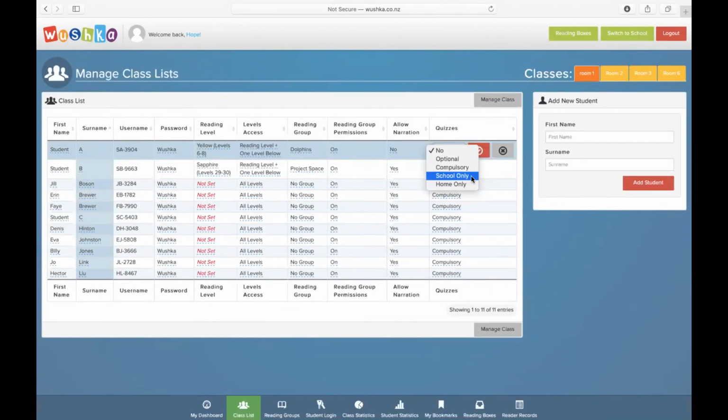As you can see, there are two more options, school only and home only. If you would like your students to complete the quiz between the hours of school, which are 8 a.m. to 4 p.m., make sure to select school only. Home means the quiz will pop up outside of those school hours. Always remember, for whatever you choose, to click the white tick in the red box.